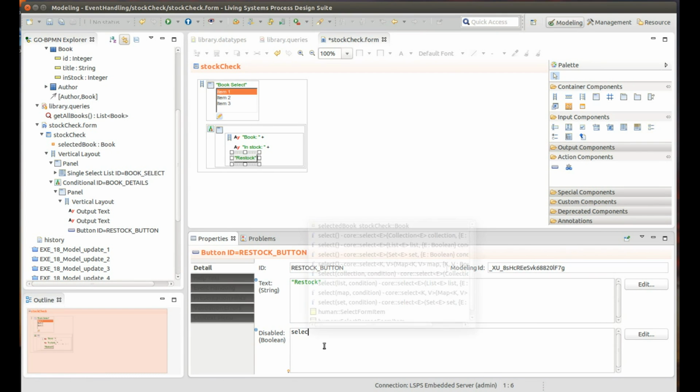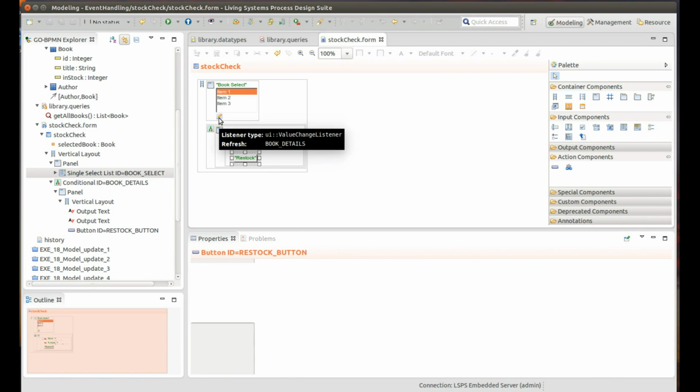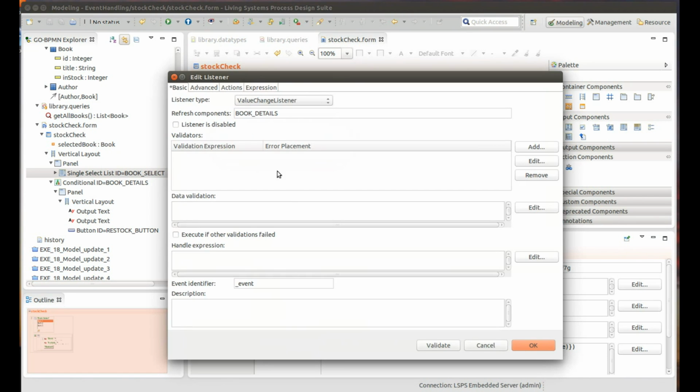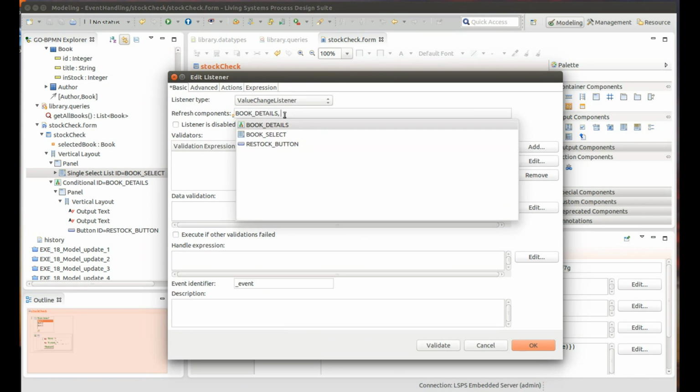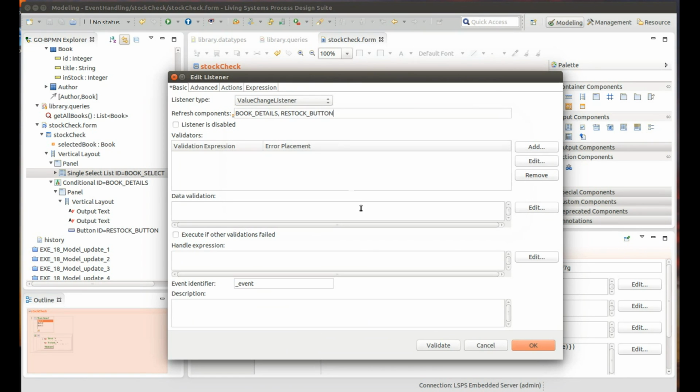It should be disabled if there are more than 10 pieces of the selected book in stock. So let's set it to selected book in stock more than 10. We have to make sure the button is recalculated whenever another book is selected. So let's add the button refresh to our selector value change listener.